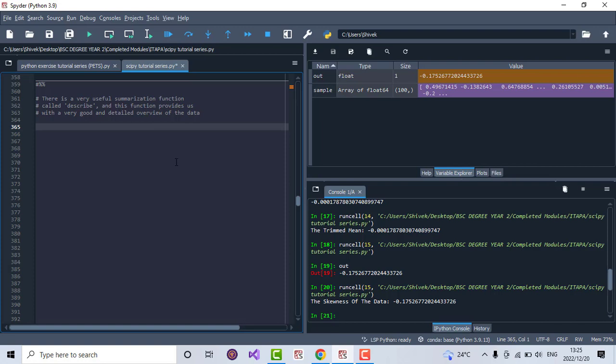We will perform the necessary indexing to extract the values, and we will print it out with a statement or word to say what it means. So let's actually do that. We will say output is equal to stats.describe, and within this we'll pass the data we are working with. In our case it is sample.